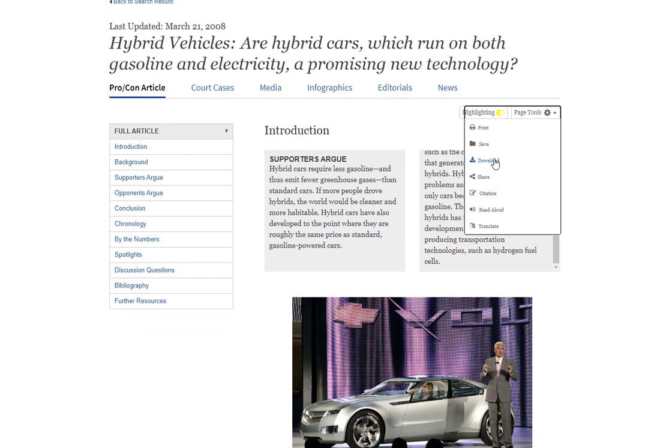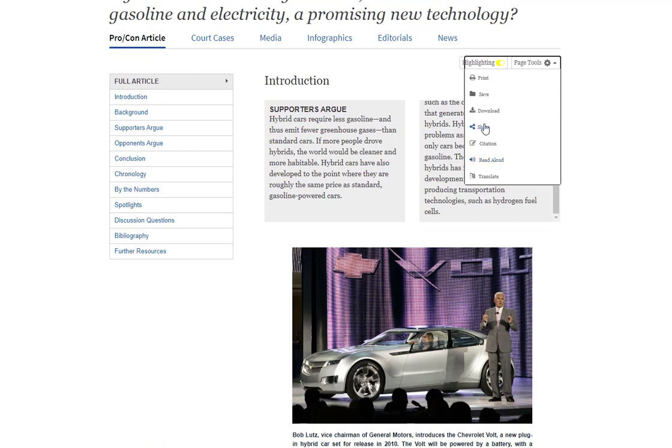You can download a version of it or a link to this article specifically. You can share the article, which would give you a shareable link. But the one that'll probably be the most important and relevant to you will be the citation tool. Because if you're going to be using this in a paper, you're going to have to cite it.